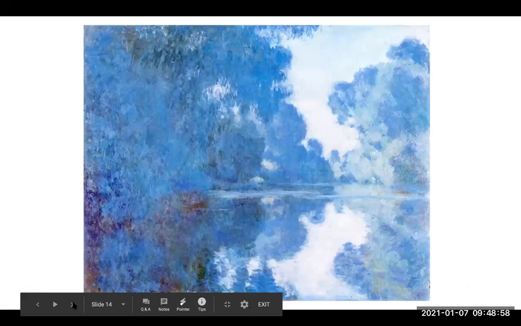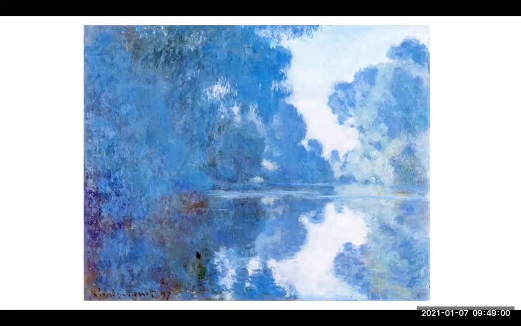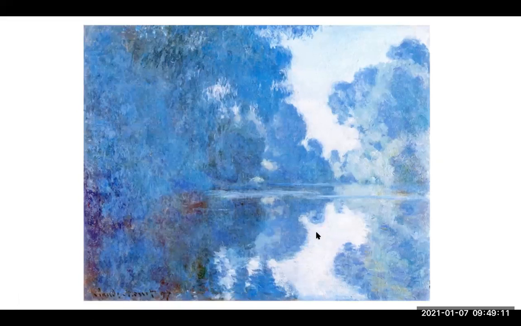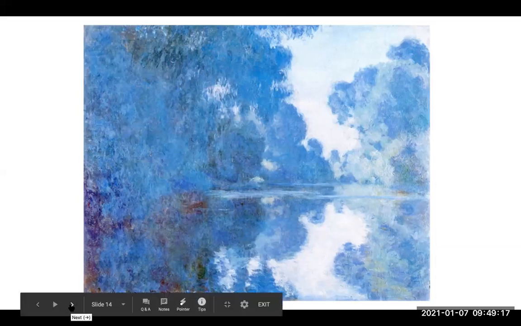So here's an example of a monochromatic painting. It's just basically a blue painting. You can kind of pick out maybe some greens in here a little bit and a little bit of purple right here. And that's used to kind of add depth or light to the painting. But basically it's a blue painting.